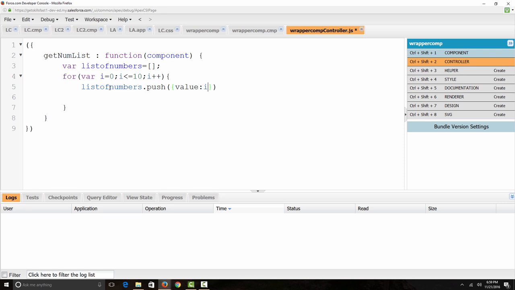Colon i. Here you see we do not need any inverted quotes or anything, because it is not Apex, it is JavaScript. In Apex it will be something like this, which was an expression. Here we can simply use it without any inverted quotes. What we are doing in this list of numbers is iterating with a for loop through i from 0 to 10, and adding this value to our list of numbers array.